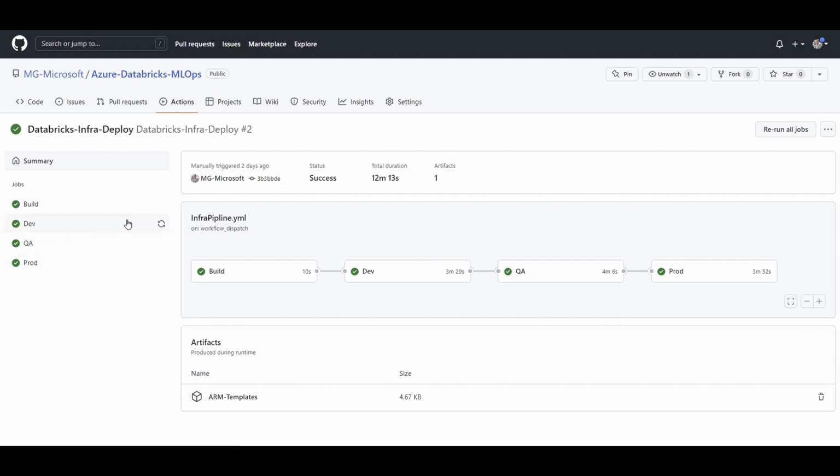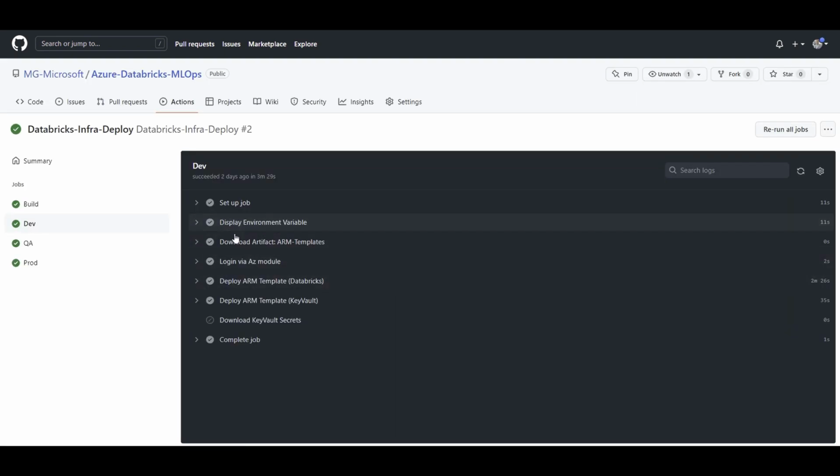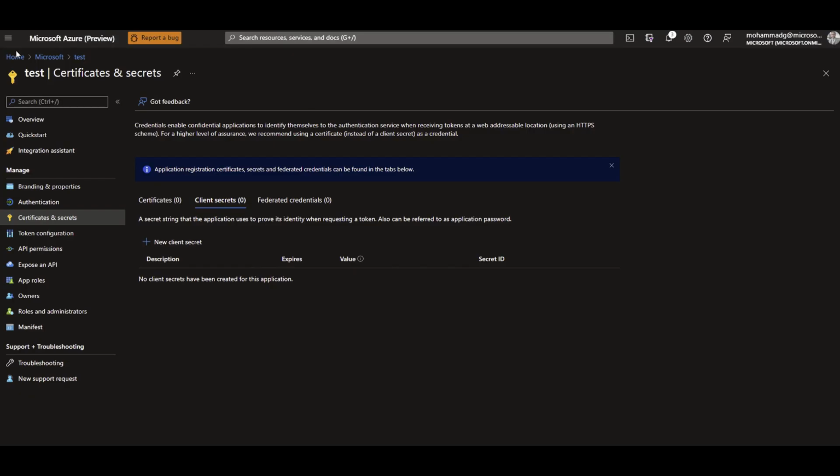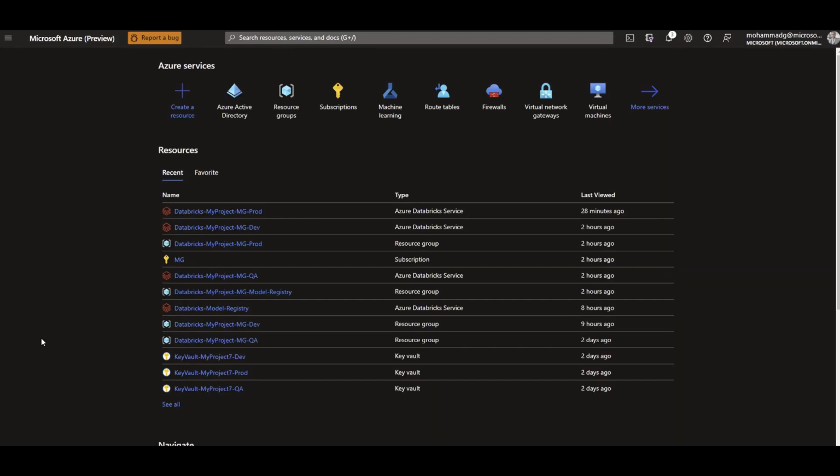I ran it. It showed me that my build packages on templates were ready to get deployed on dev, QA, and prod, and if I click on each of them, you can see how each single step was getting executed, and you can expand them all. So let's go to my Azure and see what happened. You can see I have MG prod Databricks, MG dev Databricks, QA MG Databricks, and each of them are in separate resource groups.